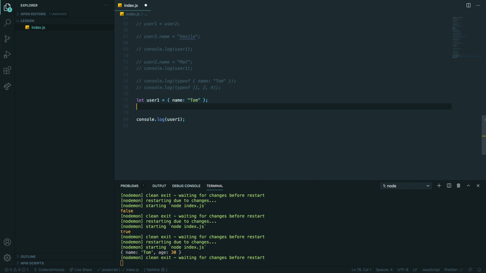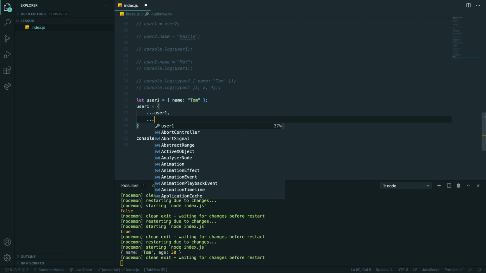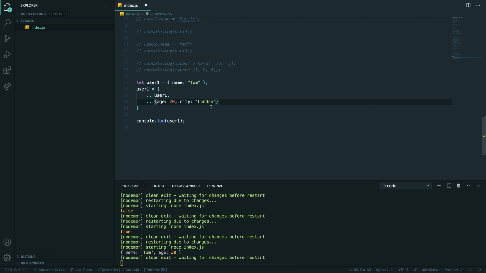What that means is, if you have an object, let's say you have your user1 and you want to add a few new properties, let's say age 30 and city London, right? And you still want to keep your name, you want to keep everything you have here, plus you want to add this. So you can do that by creating an object, then spreading your old user1, and then spreading the new object. So let me show you.